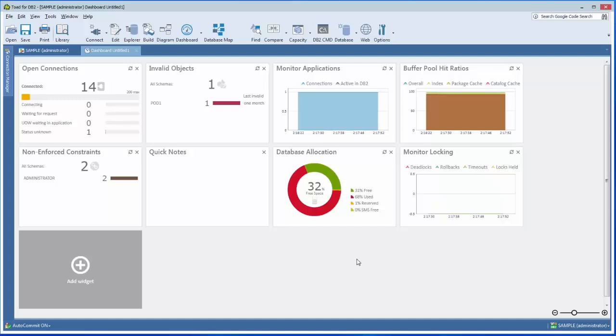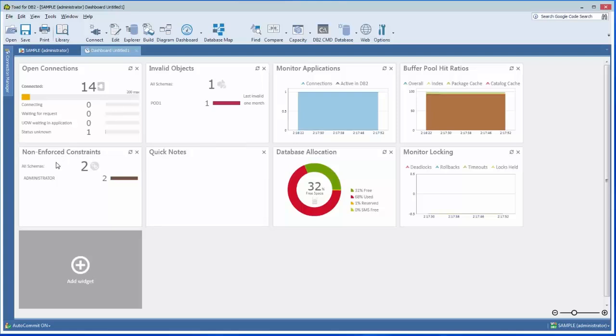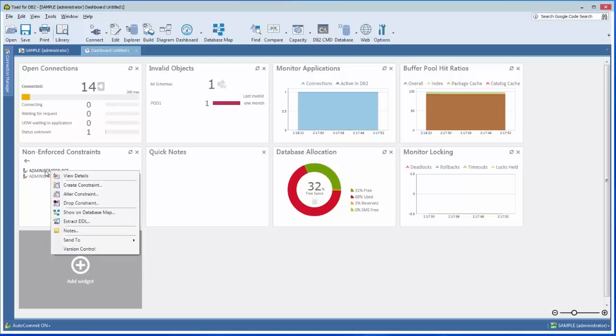On some of these widgets, you could drill down to obtain further information. So for example, on this invalid objects widget, we're showing the schemas. If you click on a schema here, you could actually see the object that is invalid for that schema, and then you could right-click and take corrective actions on that. Same with non-enforced constraints. We show you the schemas of non-enforced constraints. Then you could drill down to get to the constraints themselves and alter them to make them enforced if you so wish.